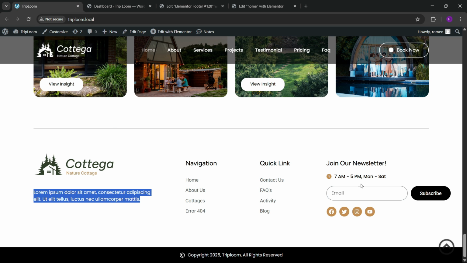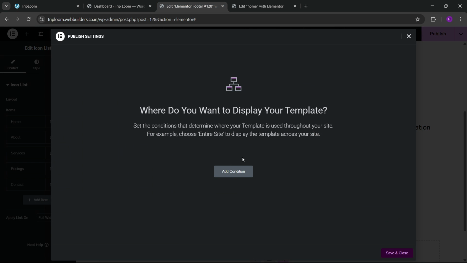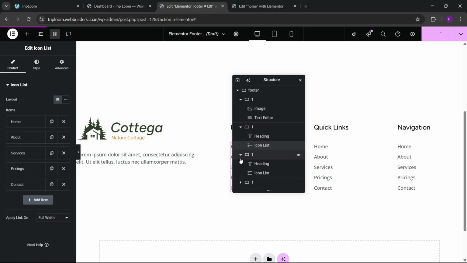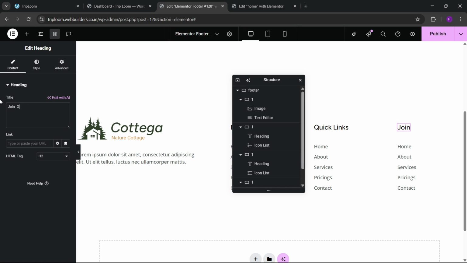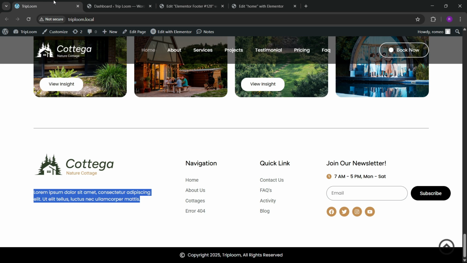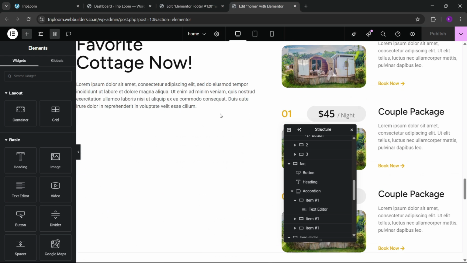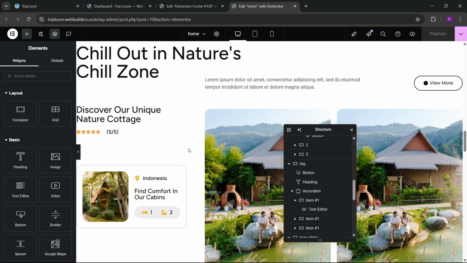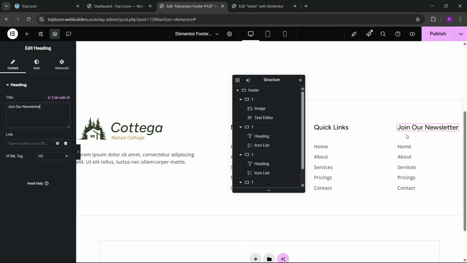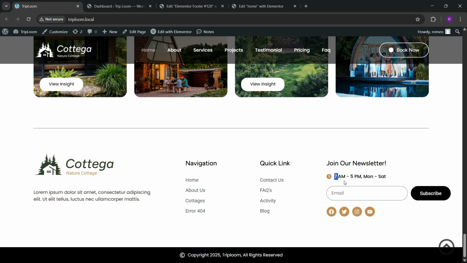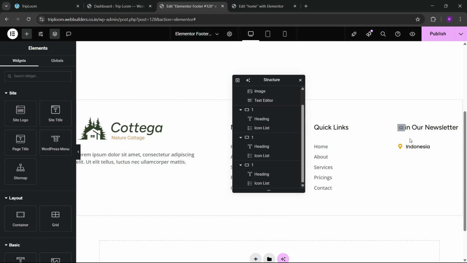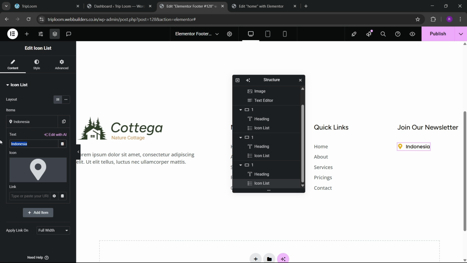Now you can see that here we have the join our newsletter section. So let's publish this at least, so we don't lose any changes. And here we're gonna click on this, and here we can write join our newsletter. And here if I go to the top, here below we can paste this, and here we can write and copy this. Here we can go here, and here.